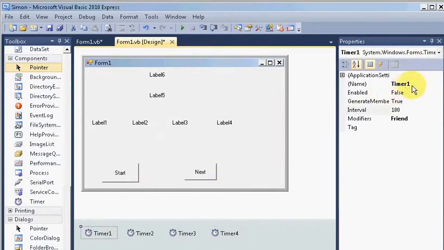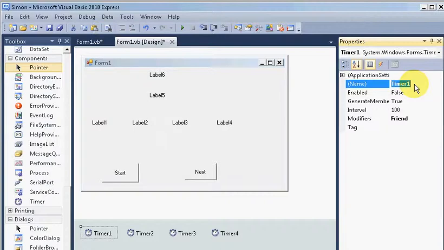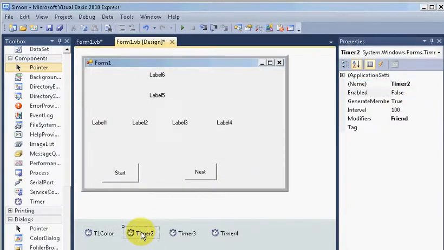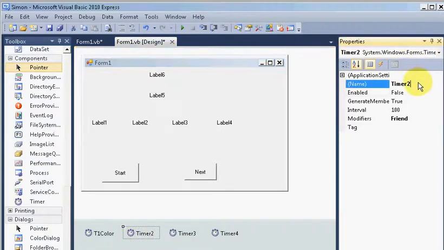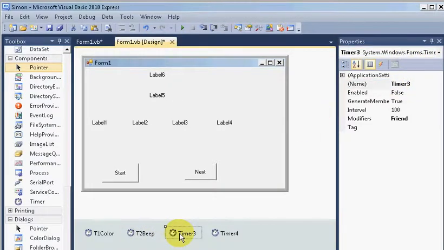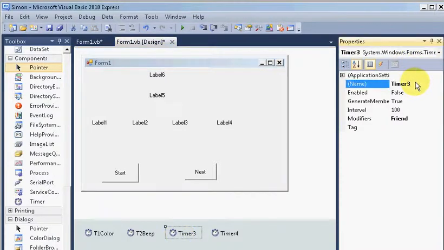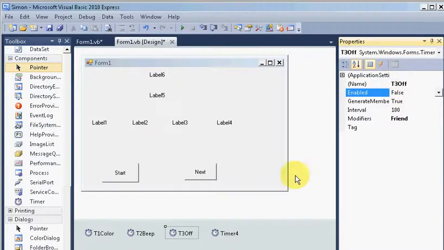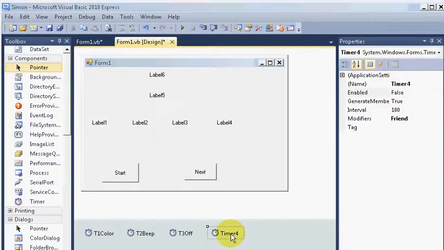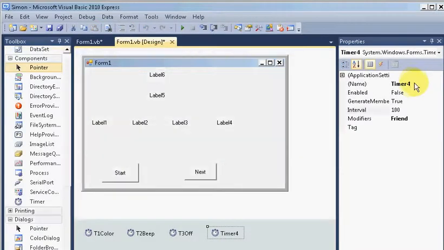and change its name. Click on timer 2, change its name. Click on timer 3, change its name. And click on timer 4 and change its name.